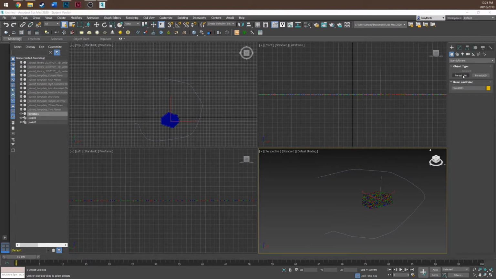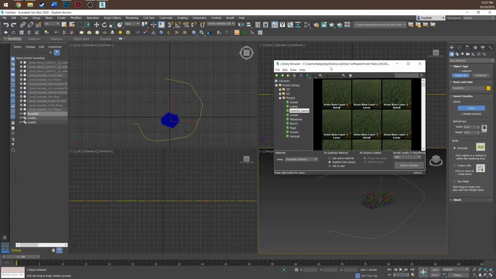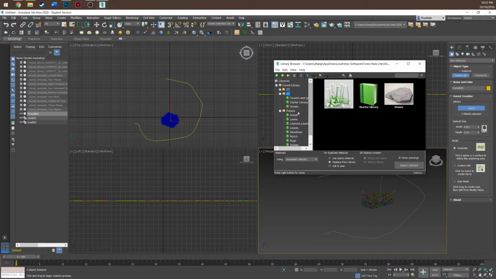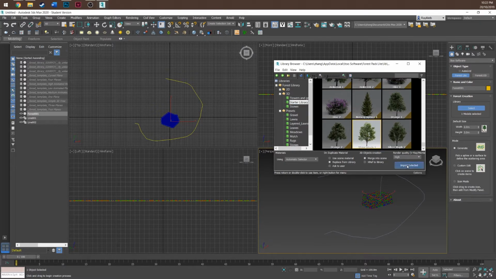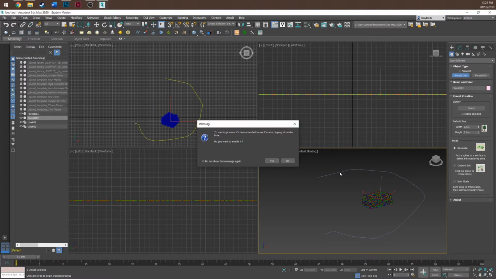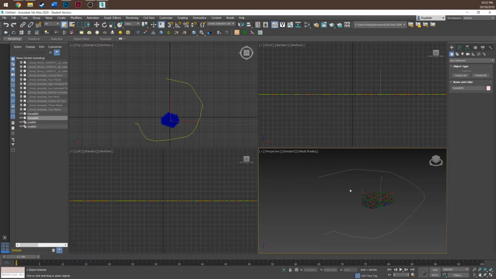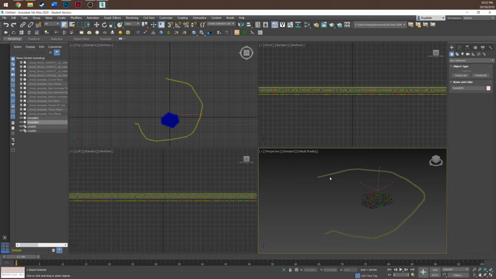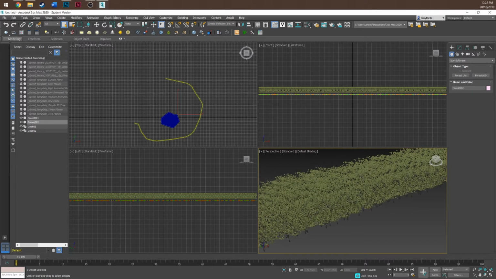And then we can start using the other spline to generate trees. So if we go back to our library, go to 3D, and let's pick the starter library trees, import that. Then we choose this spline. Now we can see trees generated along this.